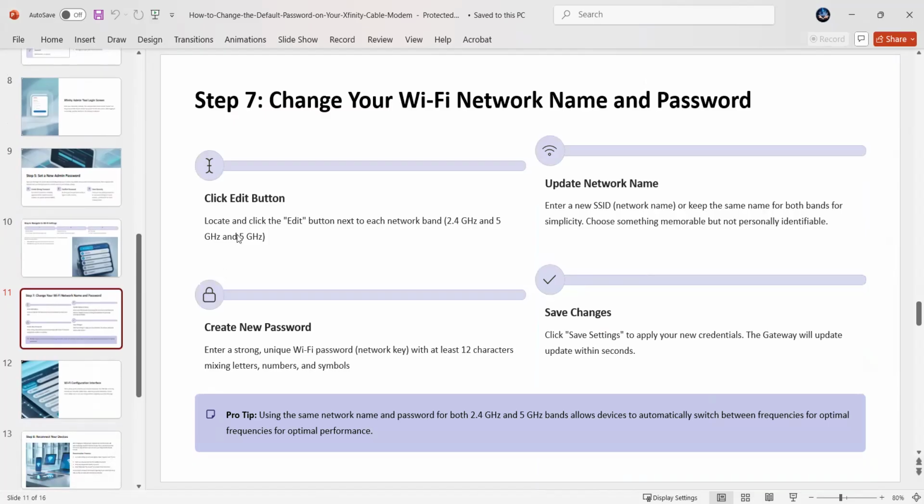You go to the next, click the edit button, locate and click the edit button for each network for your 2.4 or your 5. If you want to change your network or your Wi-Fi ID, remember SSID is the Wi-Fi ID, and keep the same name in both bands. For simplicity, you can do that. Create a new password for your Wi-Fi. While you're in the router, you can create new passwords if you like. Save your changes. And here's some pro tips.